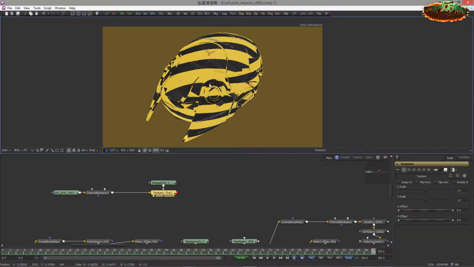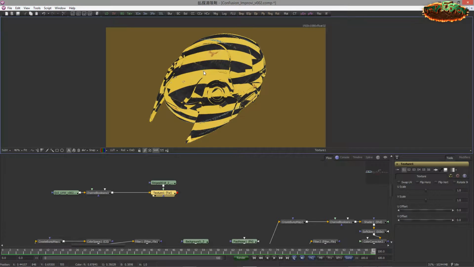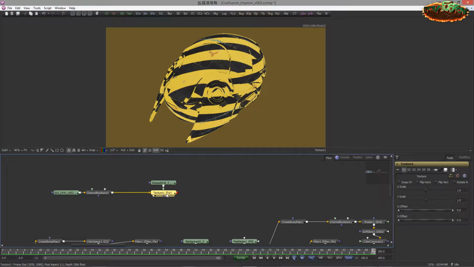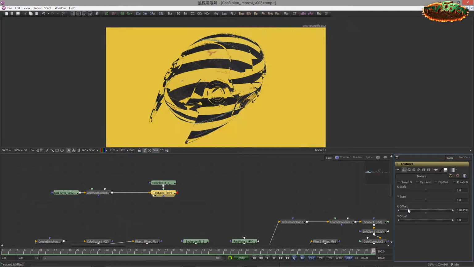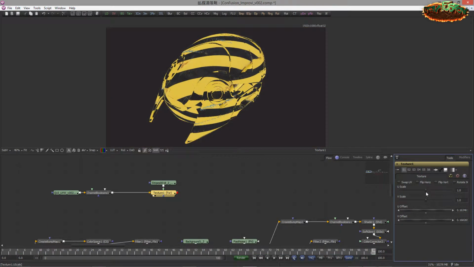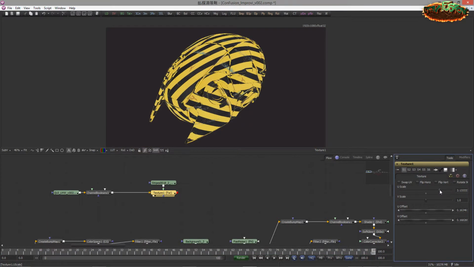Now, we have applied, I don't know if you understood, I mean, watch closely. We applied a texture to a 2D image. Okay, and now look at this. I mean, you can offset the texture and you can scale it. Just like in your 3D application. You can flip it, you can rotate it, you can swap the UVs.